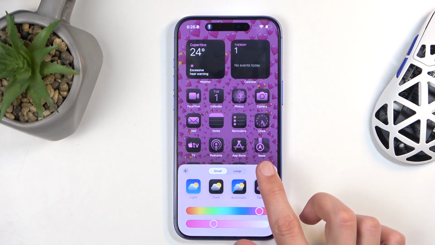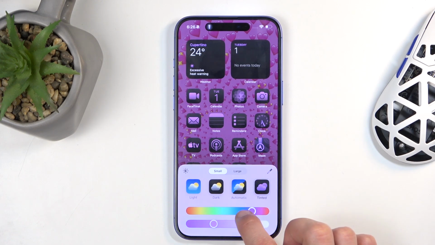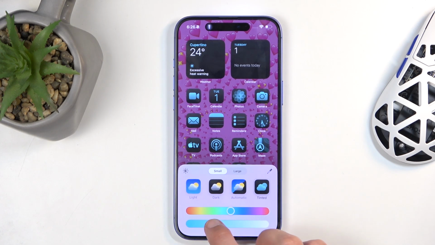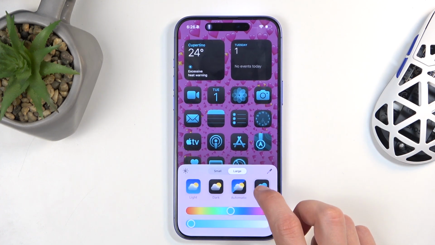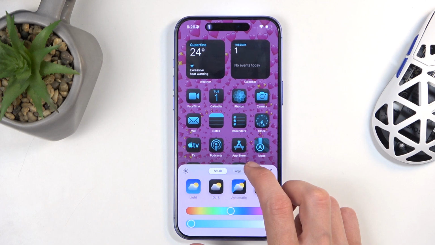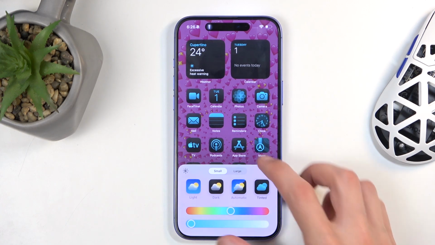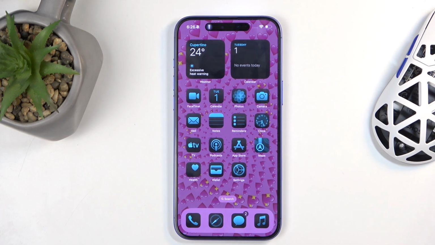So it looks like by default it tries to mimic the wallpaper, but I can do it myself obviously, so I'm just going to slide over to this, make it a bit more vibrant, and there we go. You can see that it's now changed. I can also change the icon size right here from small to large and vice versa. I do like it small, so that's what we're going to select, and there we go.